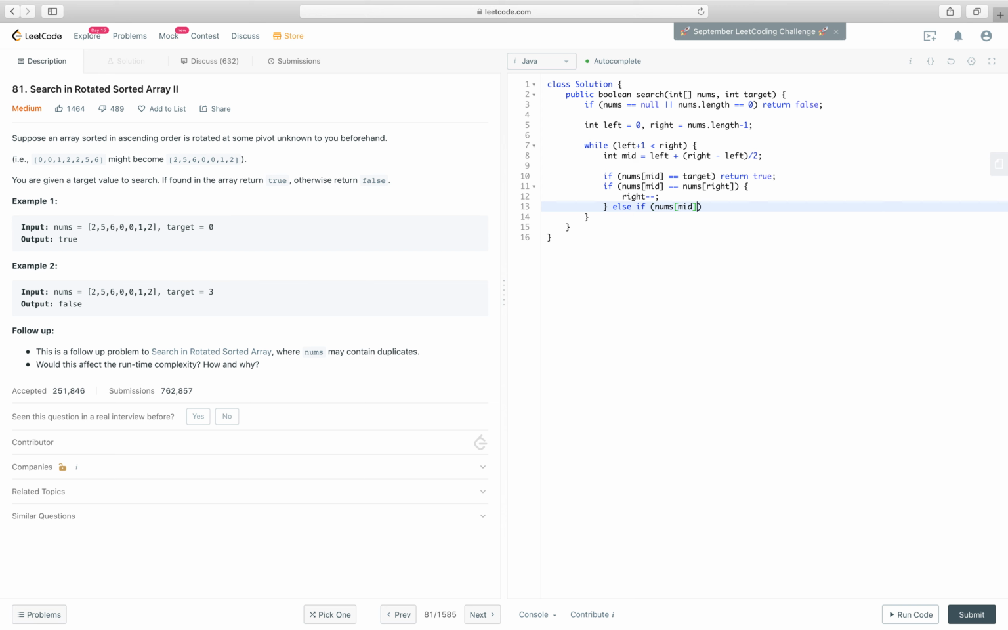Else if nums of mid is smaller than nums of right, it means you found a right sorted part, and you still need to check if nums of mid is smaller than target, and target smaller equal than nums of right, then left gonna equal to mid, else right equal to mid.